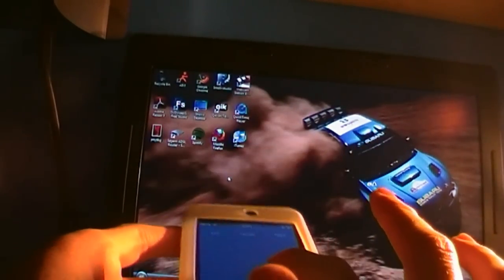So anyway, the app I'm going to be showing you how to use, guys, is called Logitech Touch Mouse. When we open it up, we can choose a server to connect to. Once we've downloaded the software on the computer, I'll show you that at some point in the video. But anyway, we've got a kind of trackpad here we can use for a computer.